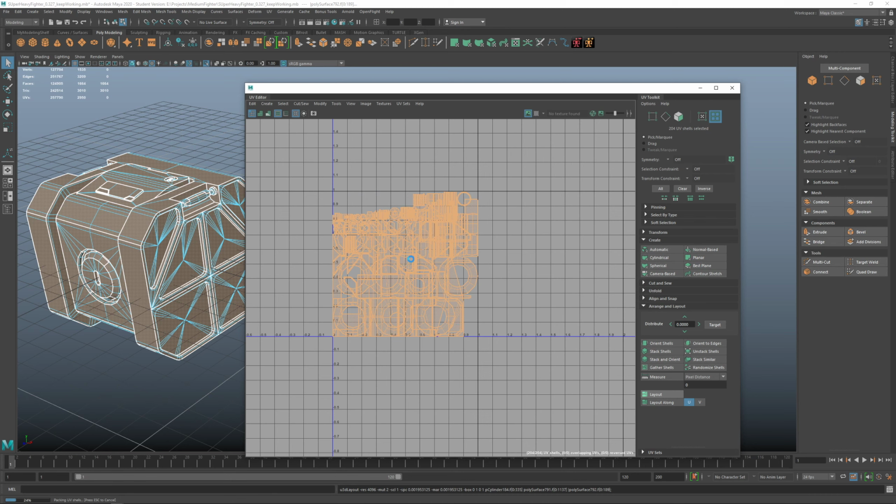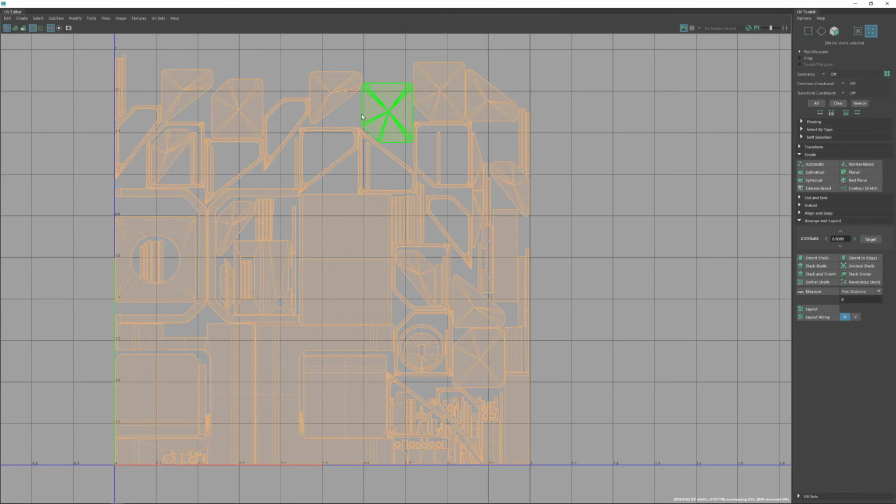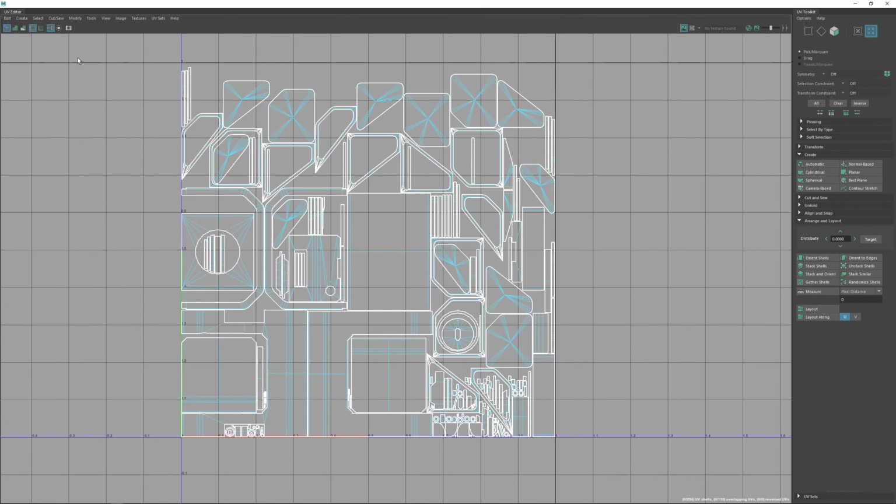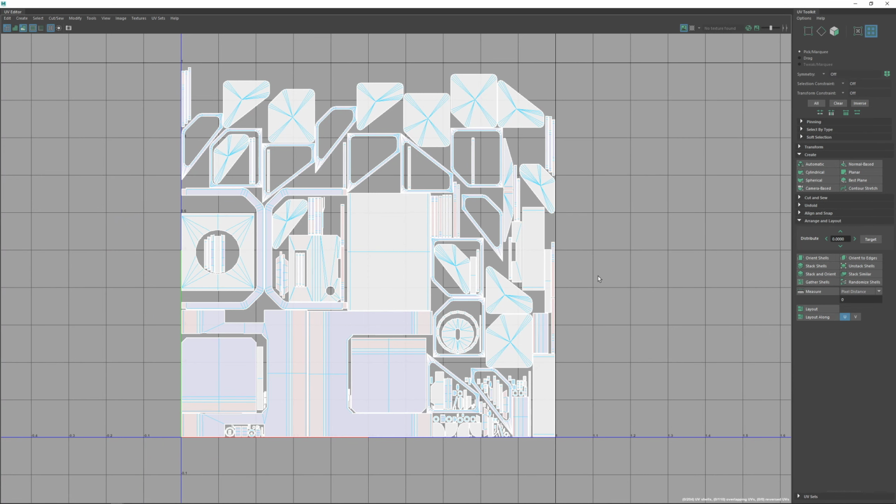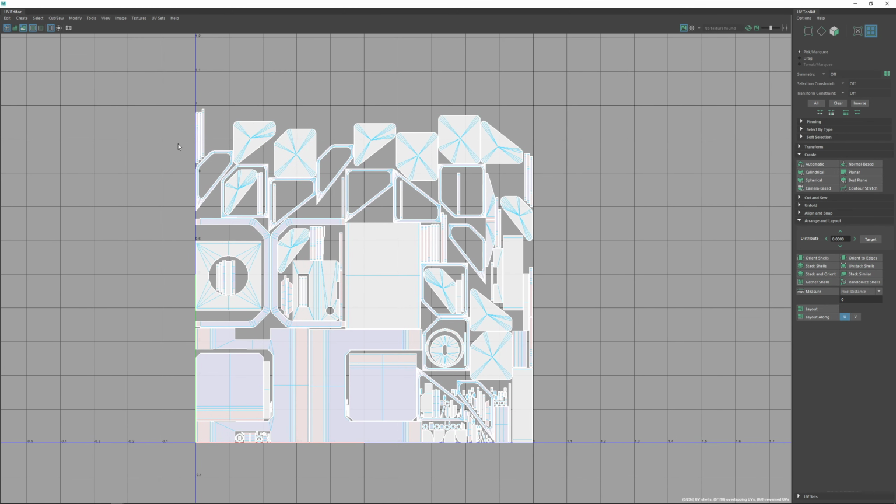I'll just double click on this. So this is how it's going to look like. And you see there's 0 to 1, and this is the box, and this is going to be the texture. We're going to texture it in something called Substance Painter.